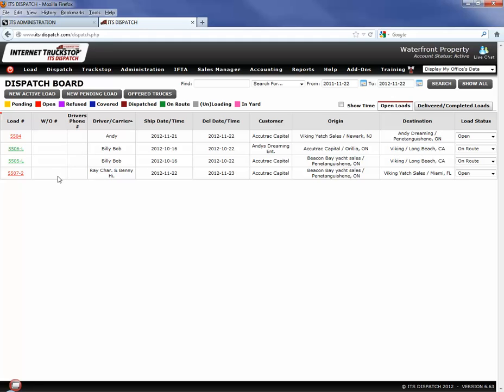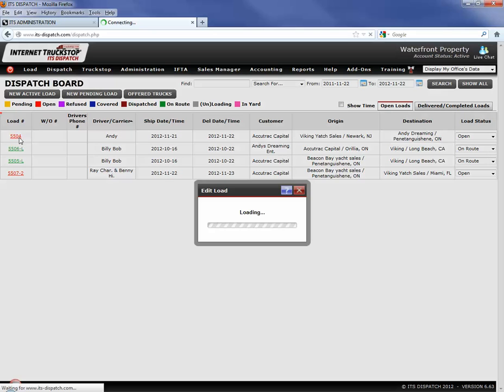And then a 2 driver load where 1 driver picks a load up and then drops it off, and another driver takes it on from there. Okay, and that's going to account for all the miles for all the trucks. So let's start with our straight load. We're going to go inside of it briefly.